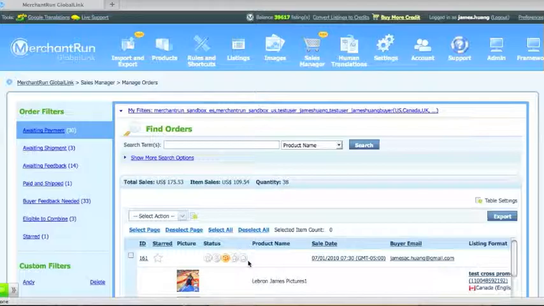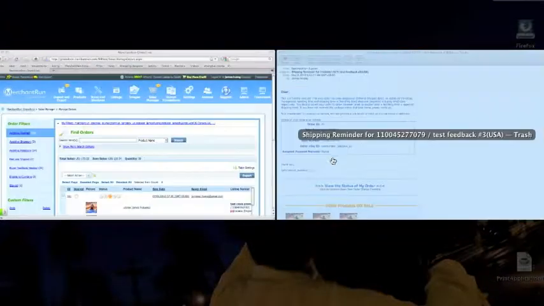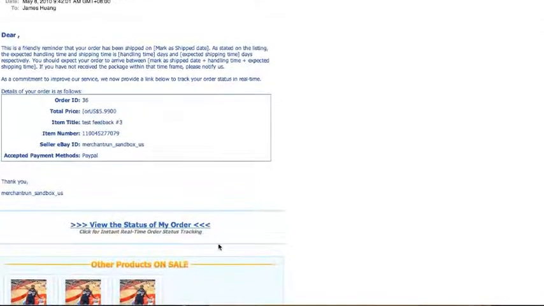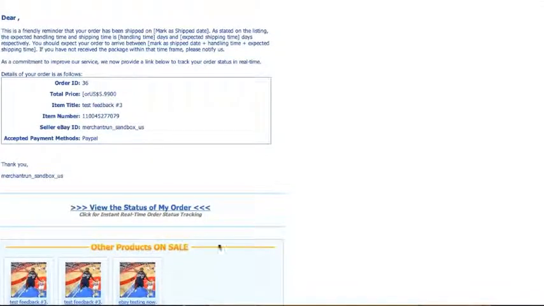A notification comprises, as you can see, a subject, a body, a hyperlink called the View the Status of My Order hyperlink, and this will allow the buyer to link over to a web page that's generated by Merchant Run that allows him to track the status of his orders. And then finally, a cross-promotion section.